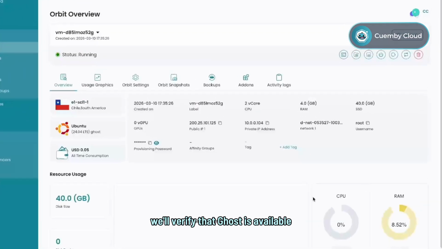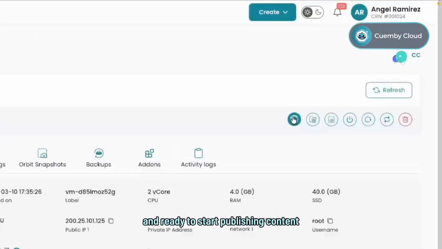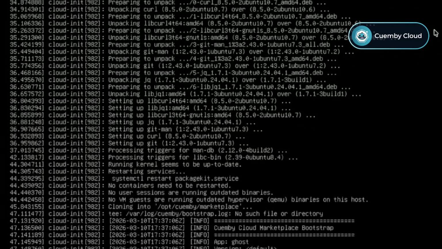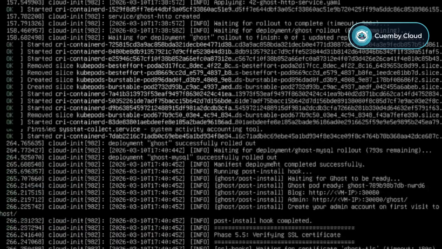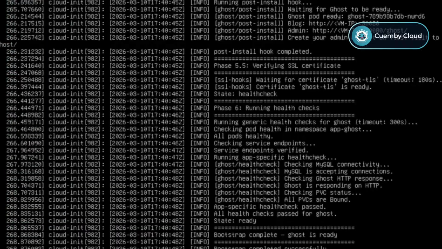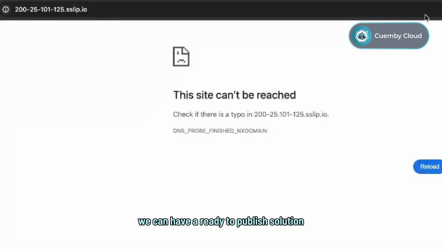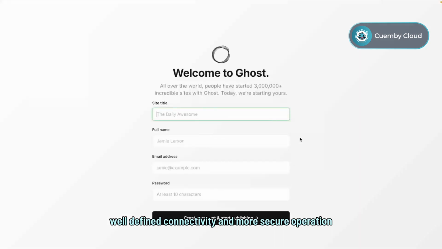Finally, we'll verify that Ghost is available and ready to start publishing content simply and centrally. With Cuemby Cloud, we can have a ready-to-publish solution with a clear infrastructure, well-defined connectivity, and more secure operation.